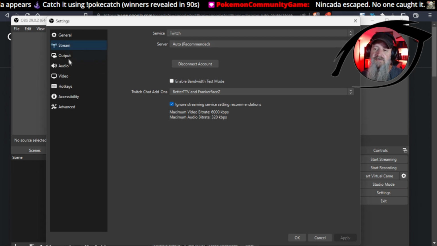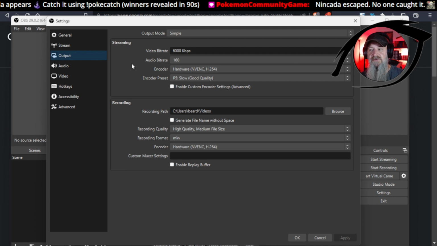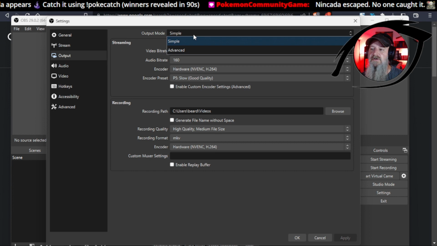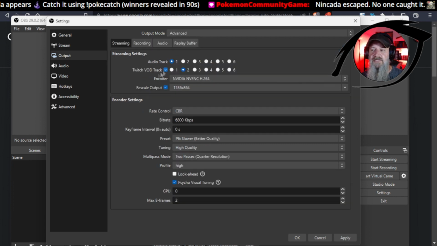So the next thing, we now have our service connected. We're going to go ahead and click apply. We're going to go to the output. And when you click on the output, you're going to be met with this super simple little streaming, recording. We want to go up here and click on advanced because we want more control. More control means better quality, higher end output, and a more professional look.